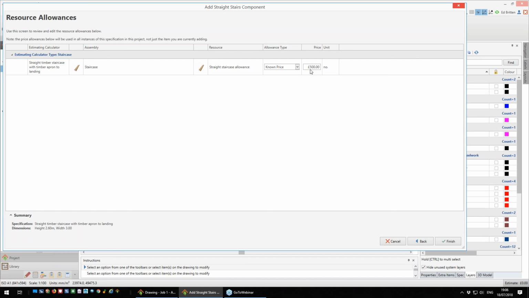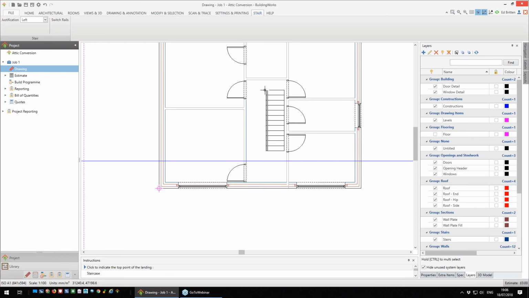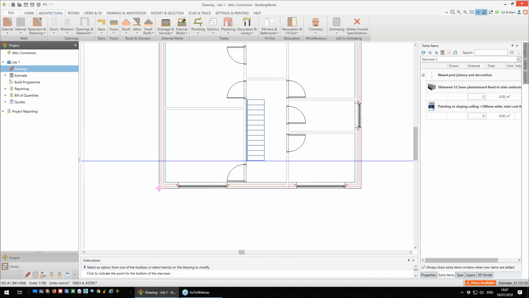because obviously staircases can be quite bespoke. This is a typical sort of price. If you know better, feel free to adjust it. Once you're happy with that, click on finish, and I'm now ready to position my staircase. So first I'm going to place the top of my landing, and I'm going to have it against this wall. That's the bottom of my staircase there.